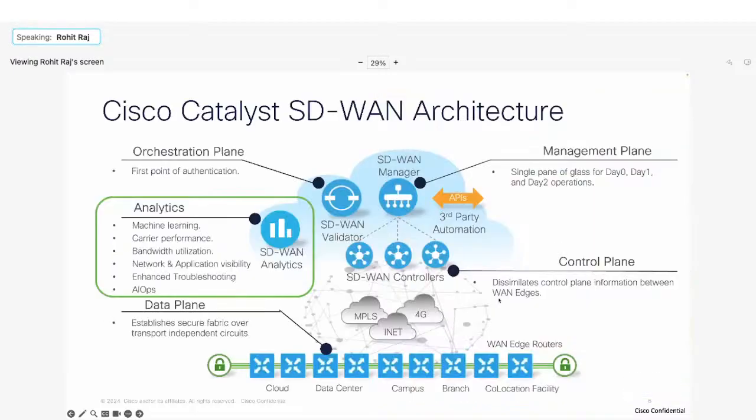All right, so let's start with our first topic, which is Cisco Catalyst SD-WAN architecture overview. The Cisco Catalyst architecture has been broken into 4 planes. The first plane that we have is the orchestration plane, which is your SD-WAN Validator, previously known as vBond, which acts as the first point of authentication and helps in automatic onboarding of your SD-WAN components into the SD-WAN overlay. The second plane that we have is the management plane, which is your SD-WAN Manager, formerly known as Cisco vManage, and that has the responsibility for centralized configuration and monitoring. It provides you a single pane of glass for your day 0 to day n operations.